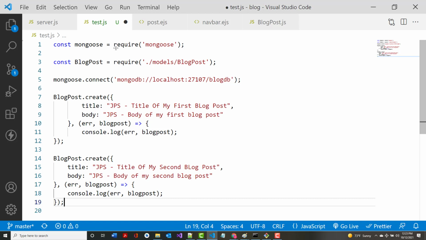Like I said, I'm looking for something that looks wrong here. Const mongoose require mongoose. BlogPost require dot slash models BlogPost. Mongoose connect MongoDB, blogDB. BlogPost.create. That's totally fine.